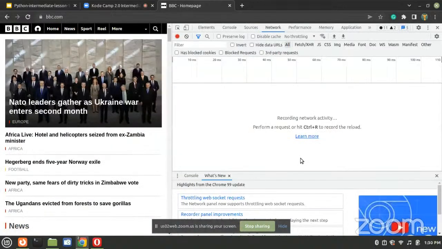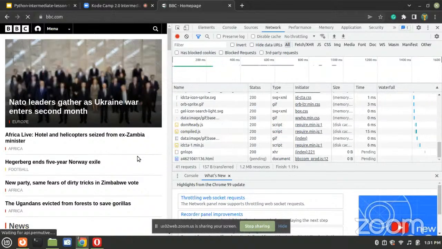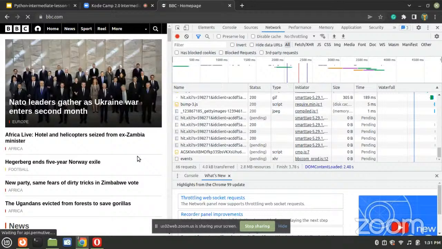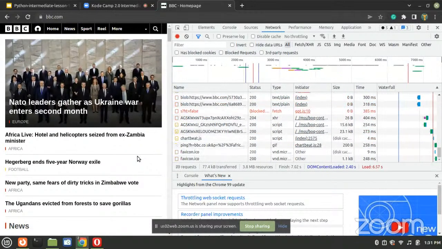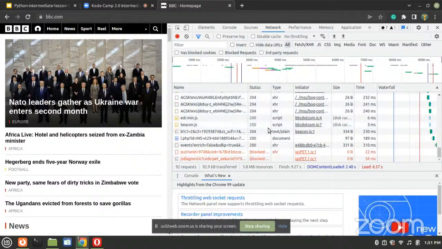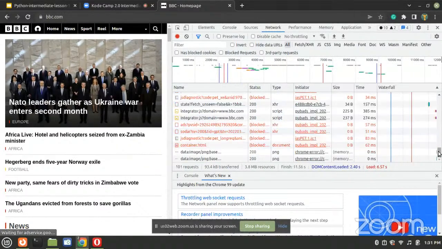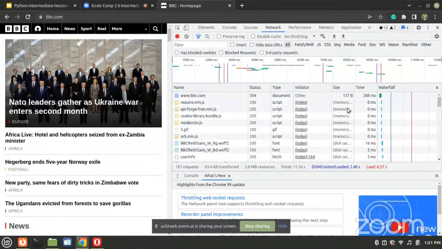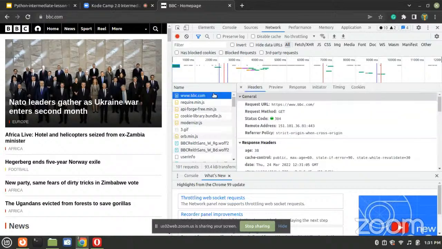Can you see my developer tool? Yes, I can. Okay, so then we are going to reload this page. You can see this request going on here, right? Yes. When it's done requesting, we'll scroll up. Can you see this www.bbc.com? Yes. We are going to click on it. When you come down, you see this remote address. Can you see this remote address?